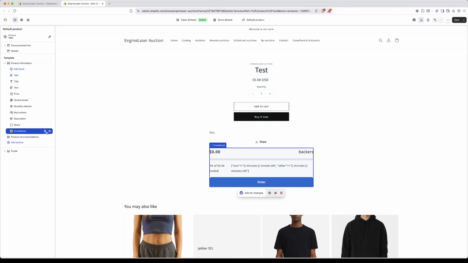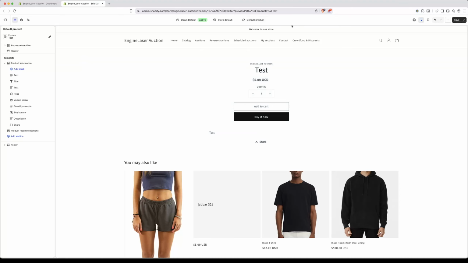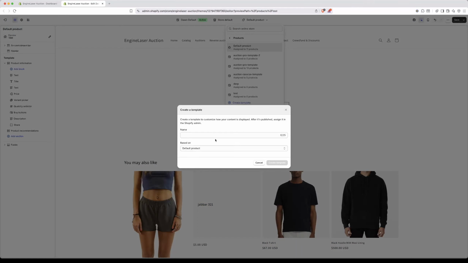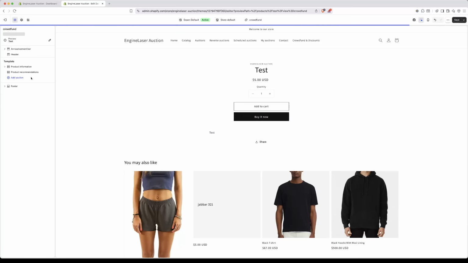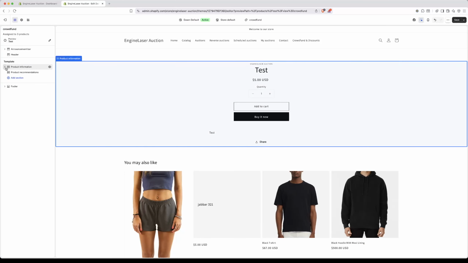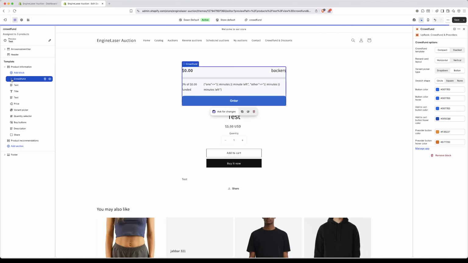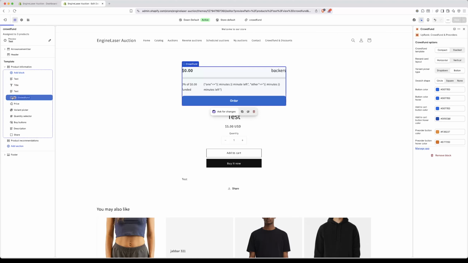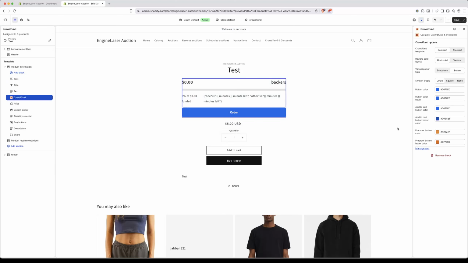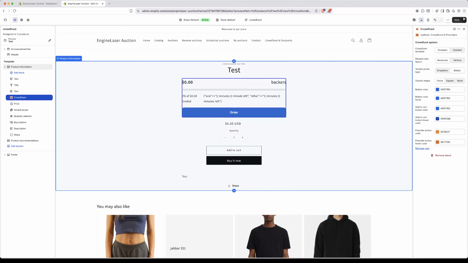I'll actually delete this and create a separate template based off of the default product page. For this template, I will call it Crowdfund. In the product information, I'll add the Crowdfund app block. And I'll position it just underneath the title. And just ignore this weird looking text here right now, as that will go away once a crowdfund campaign has been created. I'll click Save to persist my changes.